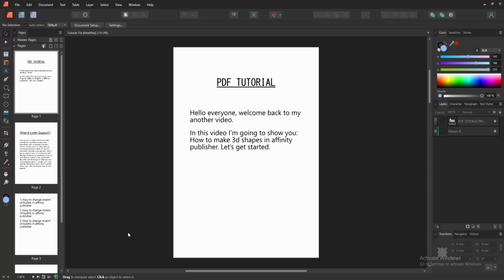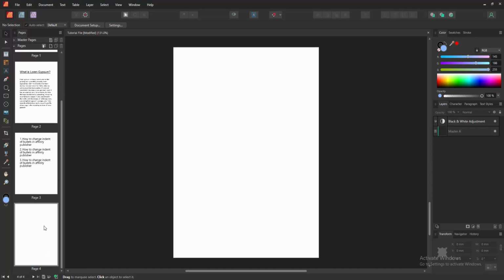In this video, I am going to show you how to make 3D shapes in Affinity Publisher. Let's get started. At first, we have to open an Affinity Publisher document. Now we want to make 3D shapes. Firstly, go to a blank page.